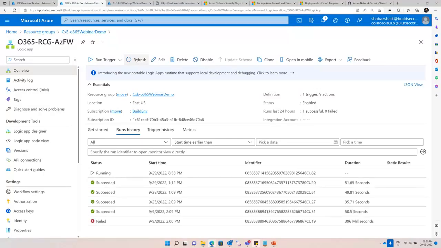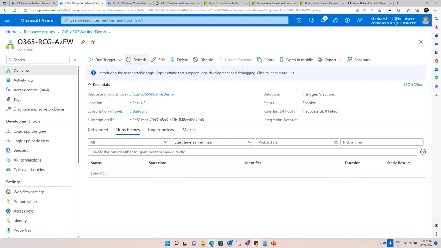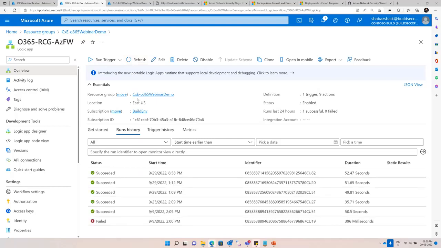It is still running. Let's give it a few more seconds. All right, so looks like the flow got completed successfully. And as we can see, it took around 52 seconds.